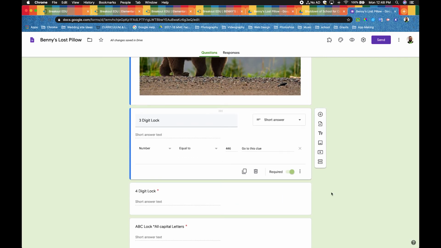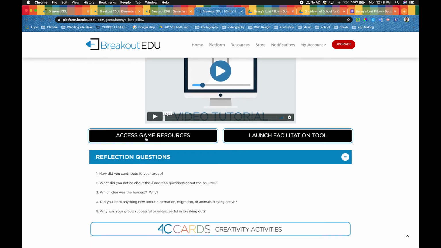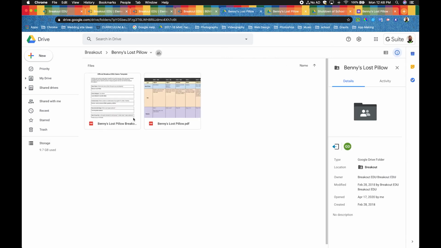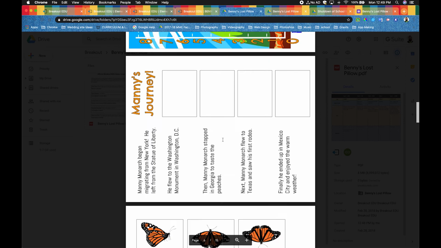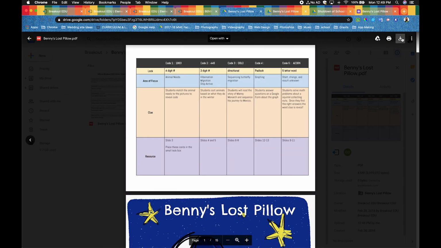So next, let's access the files that you're going to be given to your students as clues. We're going to go back to the site, and then you click on Access Game Resources. That will take you to wherever that person stored their resources. Then you can double click on it, the resource will show up, and all you have to do is download it. So we go up to here and we can download it.